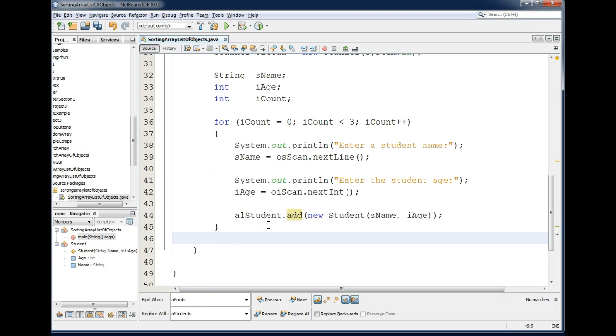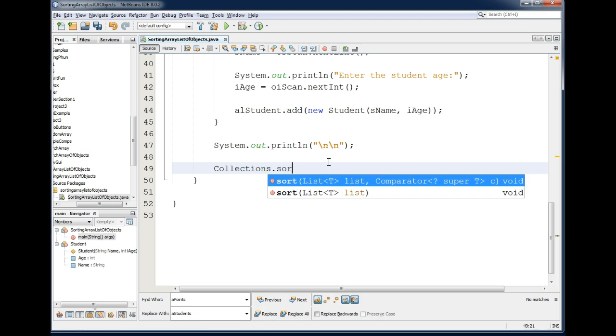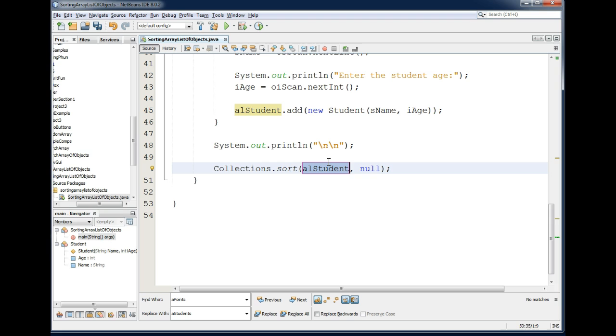Now that I've loaded up all the data in our ArrayList, let's go ahead and print them out. I'm going to do a couple of blank lines to clean up the output some. And then the way we sort this is we call the Collections class. The Collections class has a sort method. Now we don't have a Collections object yet, but we don't need one, because we're just saying call the sort method from the Collections class. It's looking for 2 parameters. The first parameter is your collection, which in our case is our ArrayList variable called ALStudent.